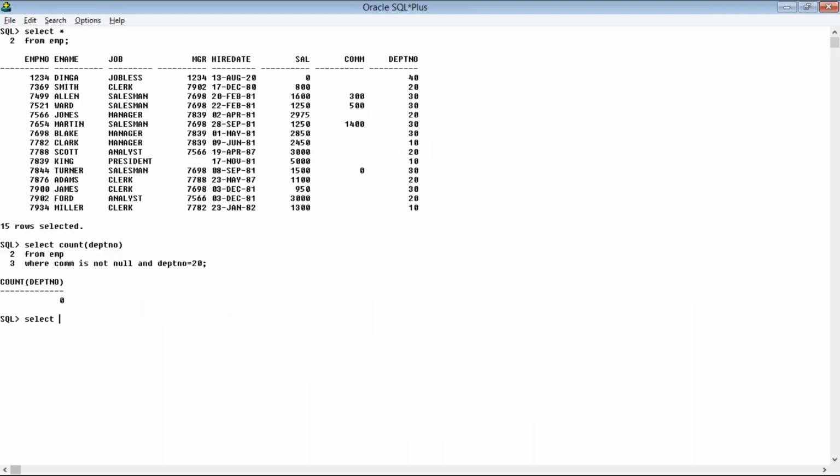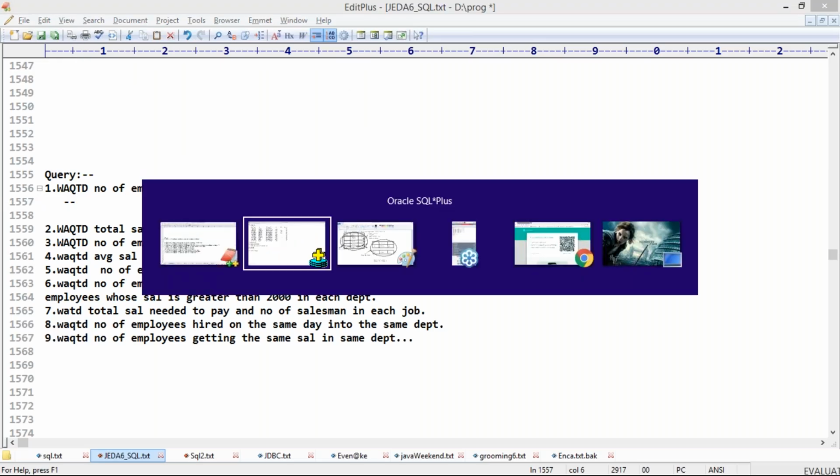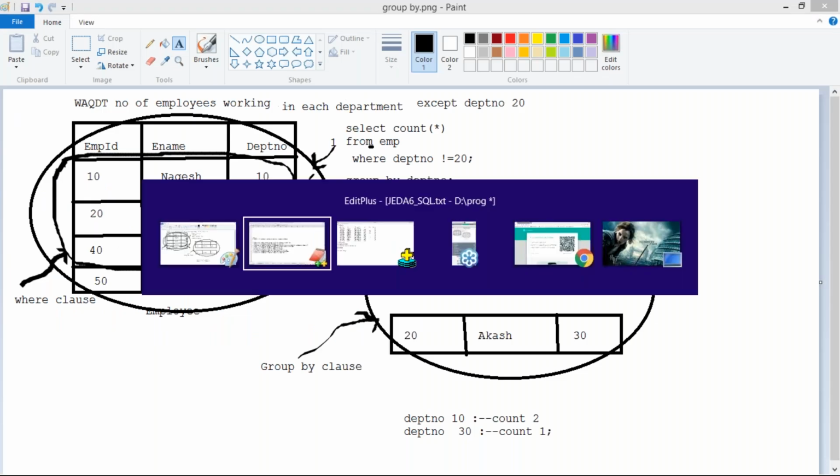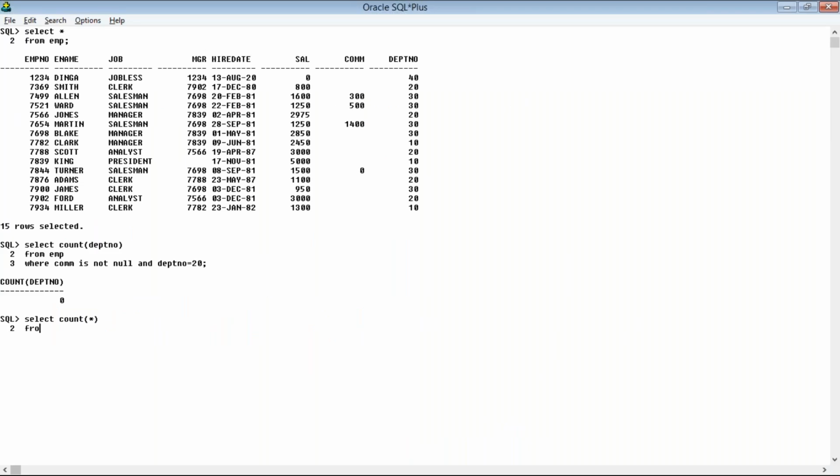So select count of star from EMP where department number not equal to 20 group by department. Here you can see we got the count as 613.